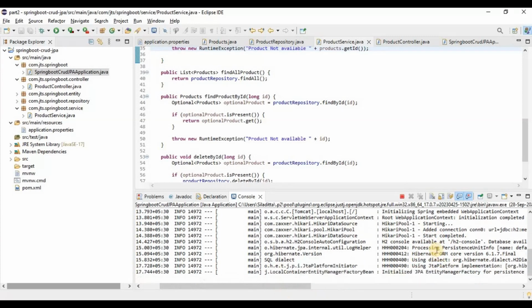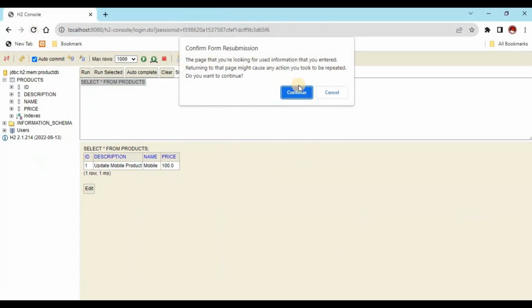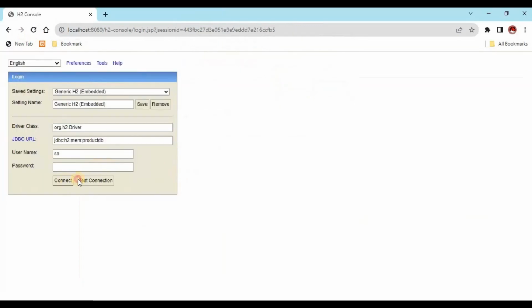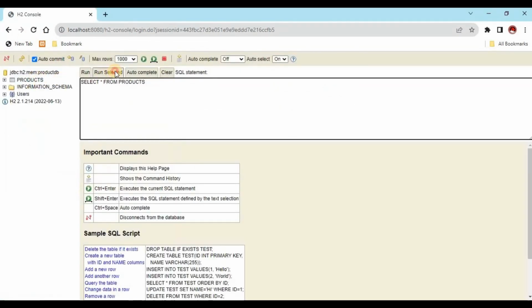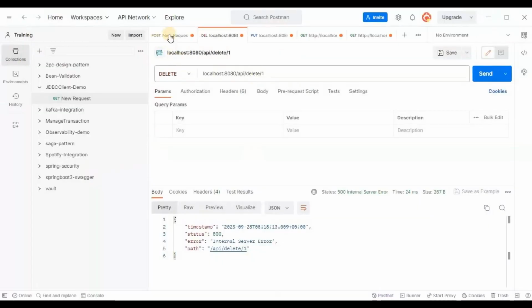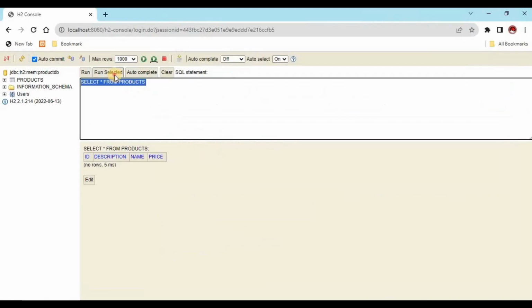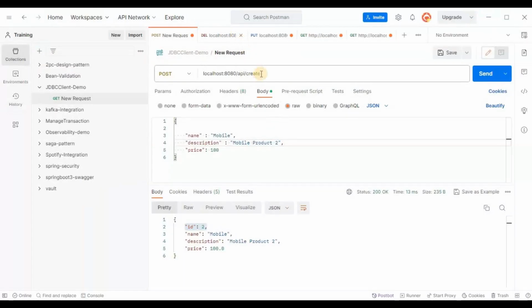It will start again. Let's check the DB first. So it will restart, and here we will not get any data. Okay, this table is empty. Now try to create the product first. This is product 1, then mobile product 2, so the ID is 2. Now if we check the database, 1 and 2 are here. Now try to delete 1.